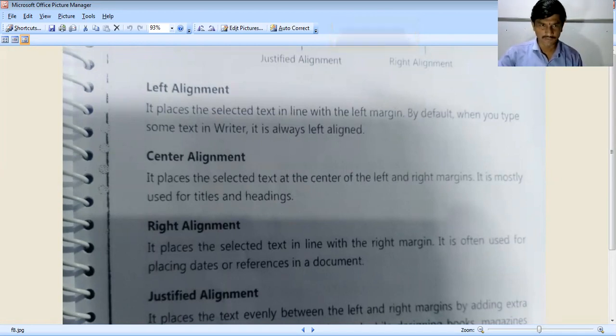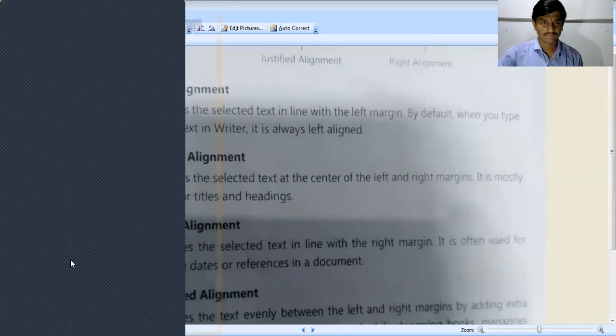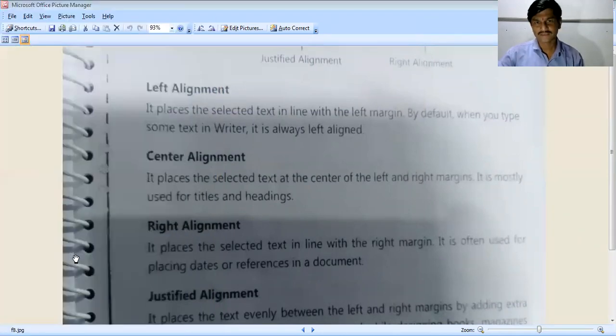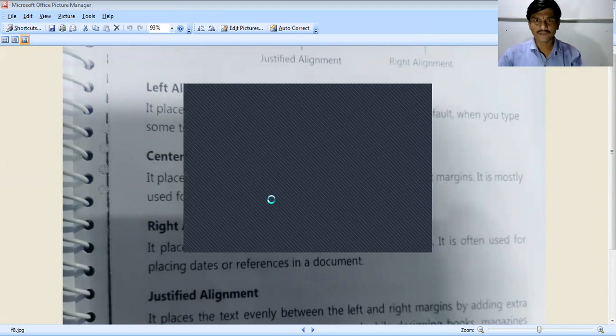I will show you with the help of the program. If you want to open OpenOffice Writer, this is OpenOffice Writer. Once it opens, by default it will show you left alignment. If you type something, it will go in left alignment. This is the default alignment of your page, that is the left alignment.